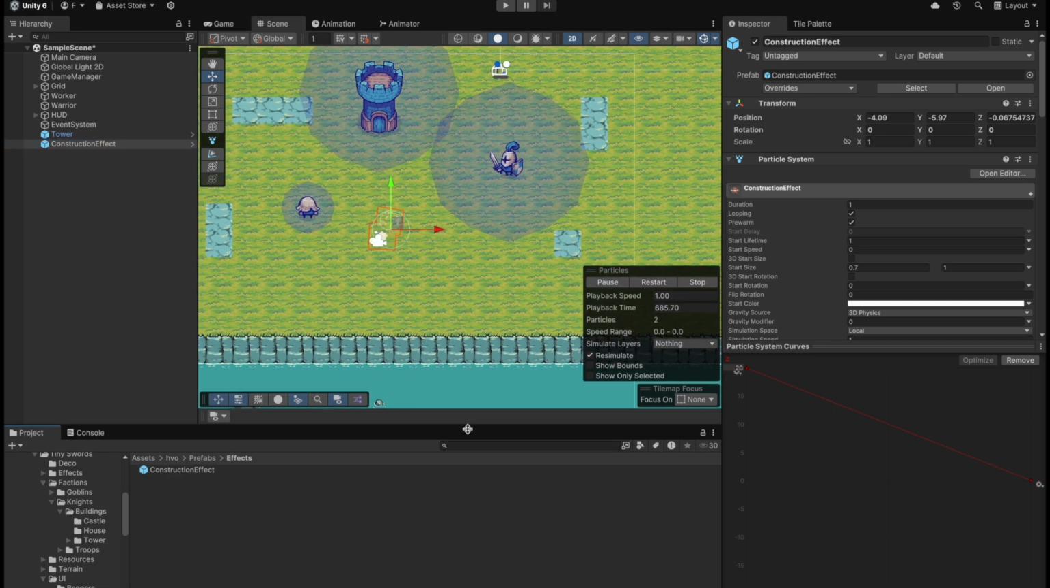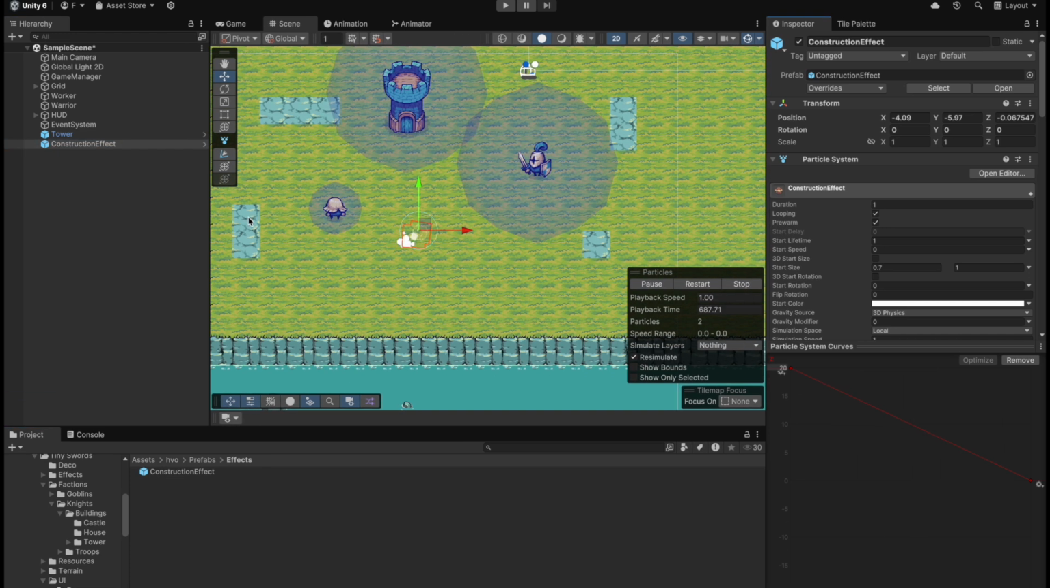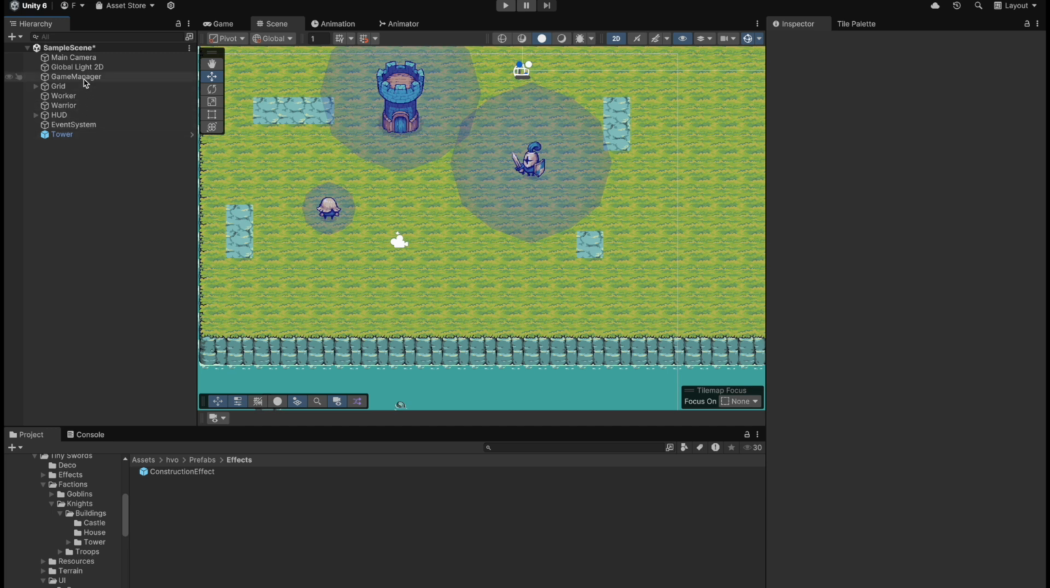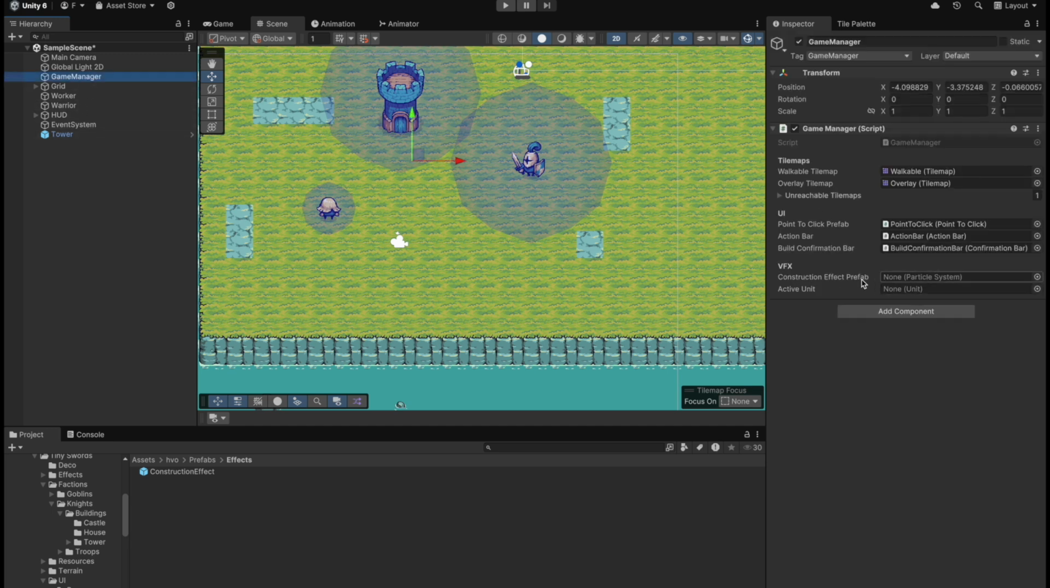Okay, the construction effect that we have on our screens right now, we can remove it. Just click it and make sure you have a prefab before we remove it. Make sure in the effects folder you have the construction effect prefab, and from the hierarchy in your scene you can just delete it. Click on your game manager, because now in VFX you should have the construction effect prefab. Drag it from your prefabs folder down here.